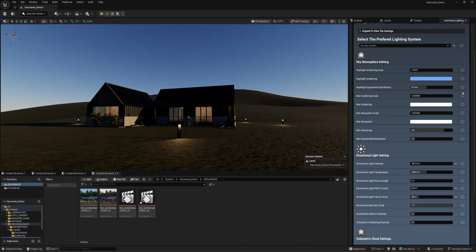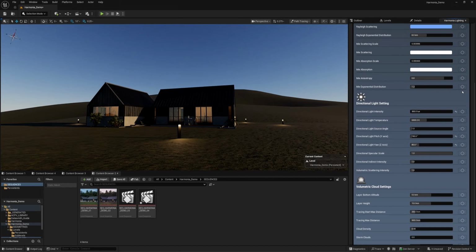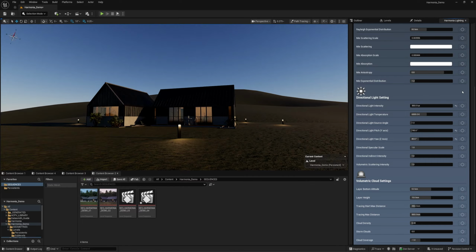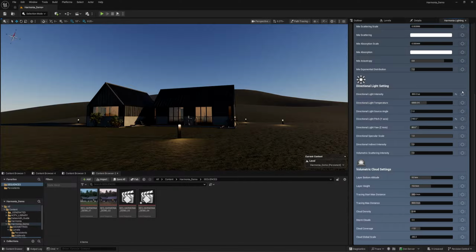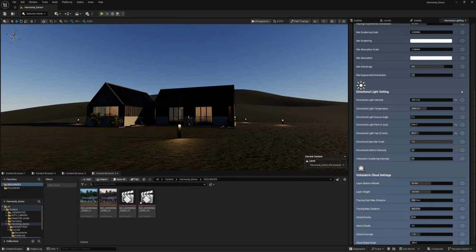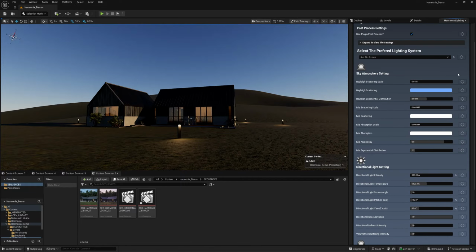That means most of the settings you see here, for the sky atmosphere, the directional light, and the volumetric cloud, are exactly the ones you'll find on the native actors that Unreal provides. We've also made sure to use the same names Unreal uses for most of them. The Rayleigh Scattering Scale, for example, is exactly the same parameter you have on the sky atmosphere settings, and the values work exactly the same way.